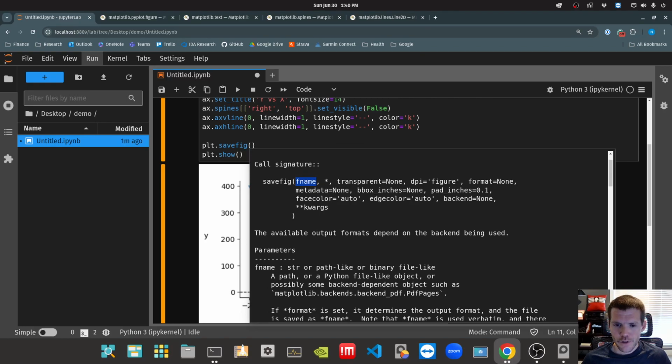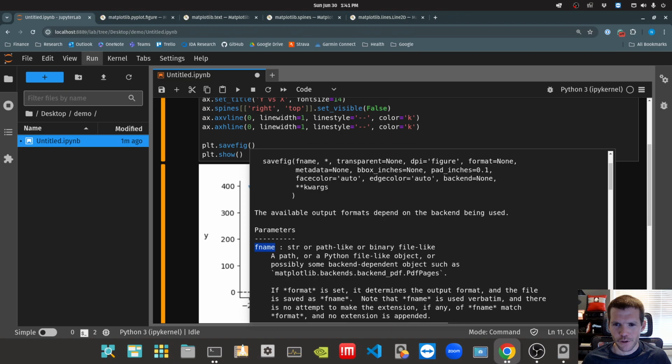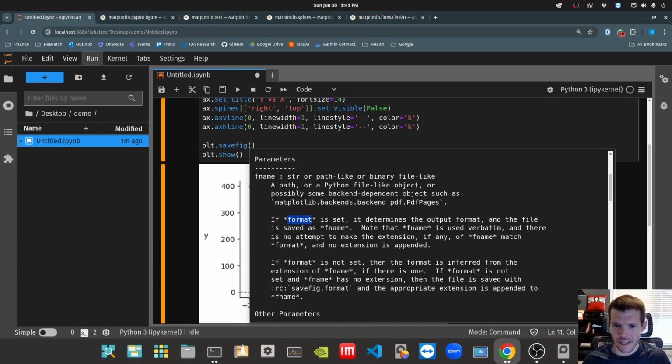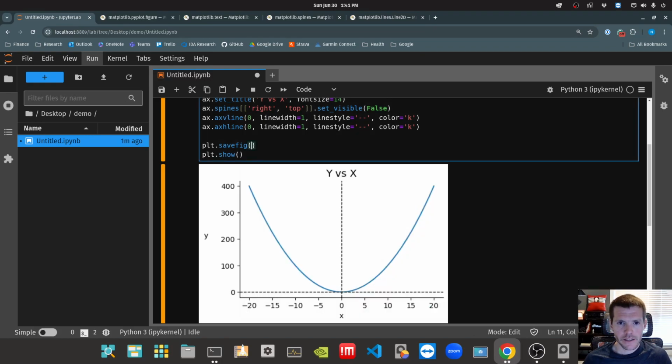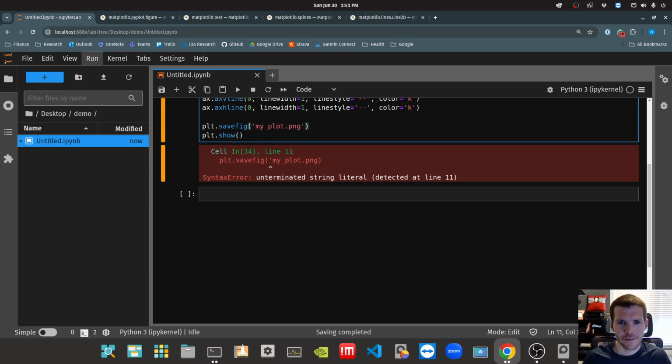Interestingly, if we look at this file name argument, you can provide a format. If you set that format, it determines that. But if you do not set format, then the format is inferred from the extension of whatever name you give it. What does that mean? Well, let's say that we wanted to call this myplot, and we wanted to save this as a PNG file. Well, we would do .png. Let me close my file name.